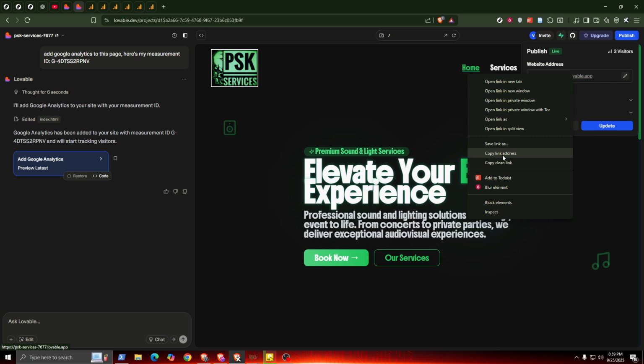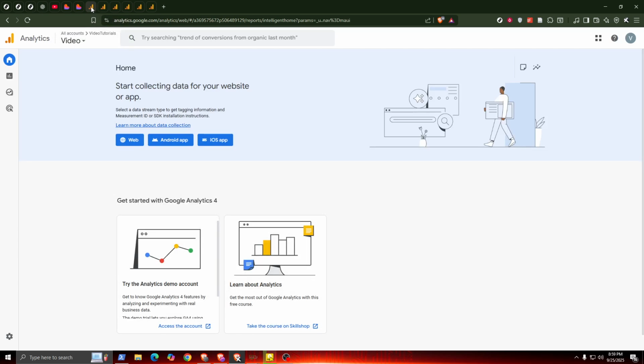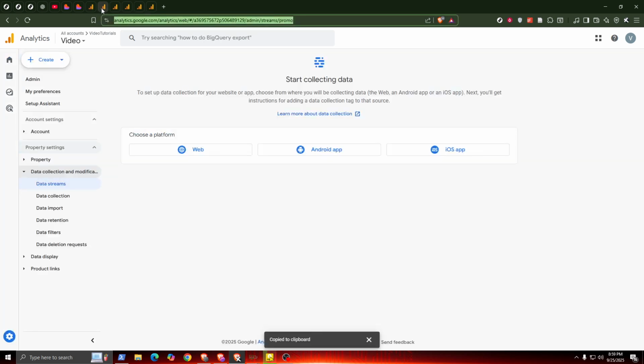Our next stop is the Google Analytics homepage. Log into your account, or if you haven't created one yet, now is a good time to set one up. Once on the homepage, direct your attention to the bottom left corner of the screen and click on the Admin tab. This section is where all your settings and management features reside.